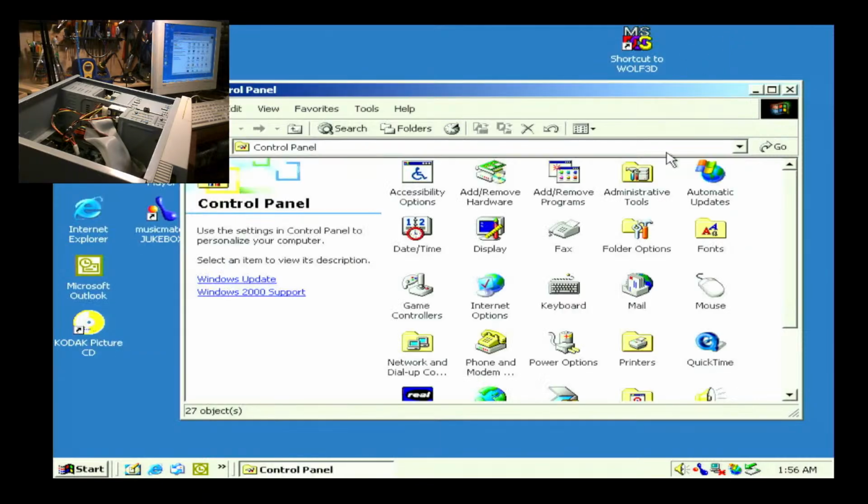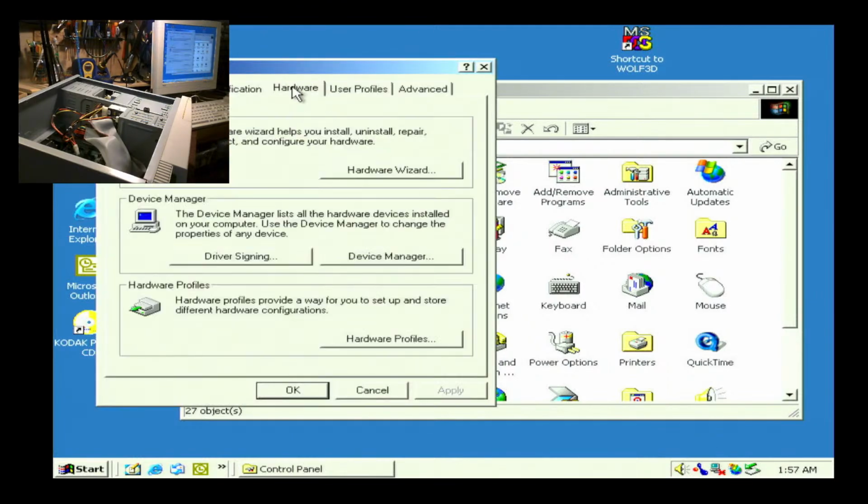Why it doesn't pop up, I don't know. I mean, maybe this motherboard is too old. The BIOS is too old to utilize the USB port as a hard drive, but the OS will recognize it, being Windows 2000. That's probably it.